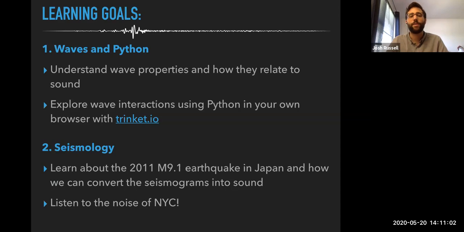On the seismology side of things, I hope that people will go away from this having learned something new about seismology and about how waves work and how waves are generated from earthquakes and what that looks like. And then at the end, for those of you who were here last time, you'll remember that we looked at seismic noise in New York City. Well, I stayed up fairly late last night trying to sonify that and turn it into sound. So we'll get to listen to that at the end.